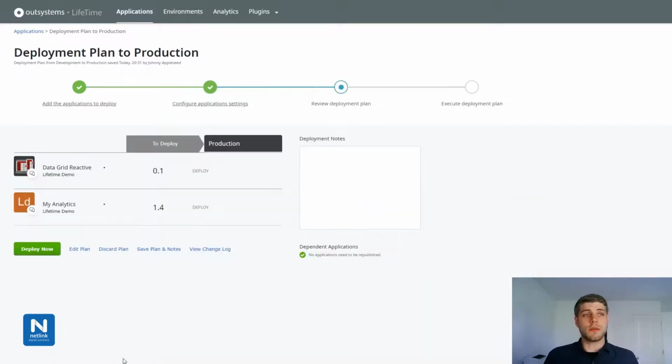Now when I continue, the next page we can do a couple different things on. We can add some deployment notes if we need to, anything that goes in line with this deployment. I'm going to say first deployment to production.